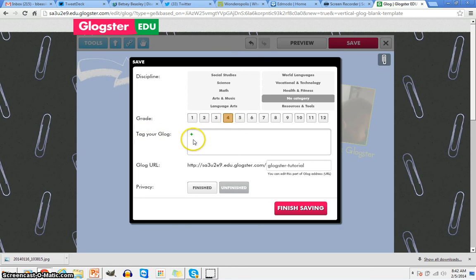A tag is a lot like a hashtag. So if this one was about animals, I would tag it animals, and then whenever I go to search for a glog, it's going to pull up all of the glogs on animals. So I might add this one to tutorial. Okay. Now you can choose whether it's finished or unfinished. If you do choose finished, you can always go back and edit it again. So don't think that by choosing finished, I am not able to go in and edit it. I like to leave them unfinished unless I know for sure that I'm done. So I'm going to go ahead and click Finish Saving.